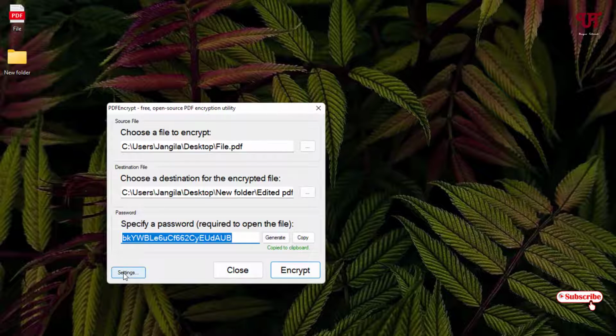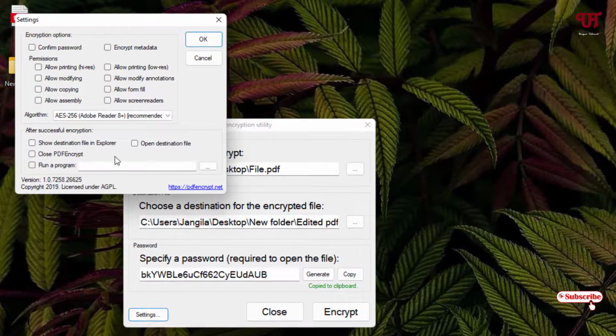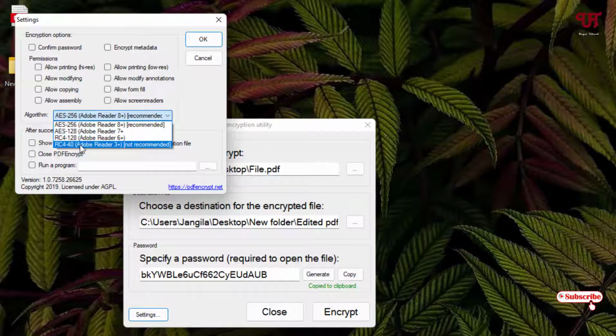And below you can see settings, right? Just click on settings, and now you will see tons of options, like you can confirm a password, encrypt metadata, and set permissions. You can allow some permissions also if you wish, and there is an encryption algorithm method, whichever you want to choose. The recommended is the first option, which is auto selected. You can also select options like show destination file and folder, close PDF Encrypt, run a program, whatever you want to choose.